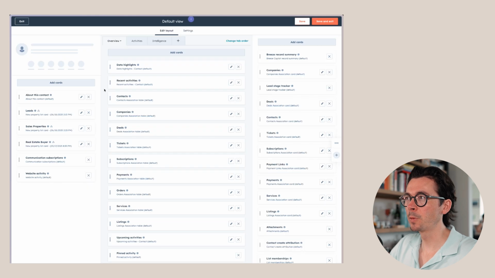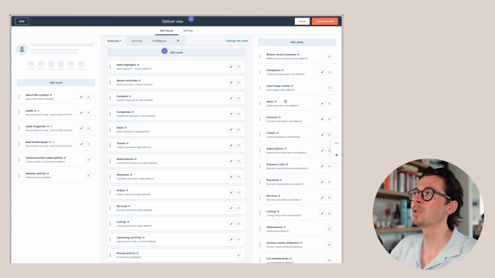Now when we click on default view, we'll see everything that's shown on a contact record. So on the left hand side, this means we'll see all of the different properties that are part of a contact record. Then in the middle, we can see all of the different cards that we want to show in the overview tab. And on the right hand side, we'll see all of the cards related to associated records to the record that we're viewing. So for example, if we're looking at a certain contact, it will show the associated deals to that contact.